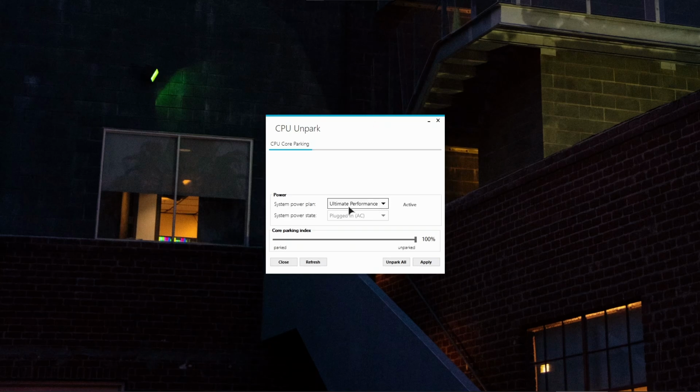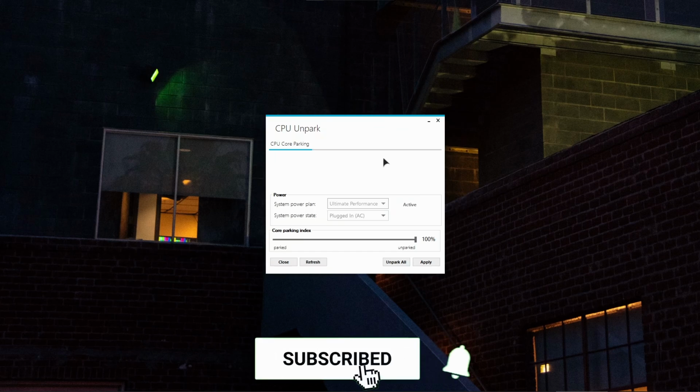Choose the power plan that you've created just now, ultimate performance, and just basically drag this slider to 100%, then click on unpark all, apply, and close out of this application. And these steps will make sure that you do not have low GPU usage in your games, and your games will run at their maximum FPS and performance.